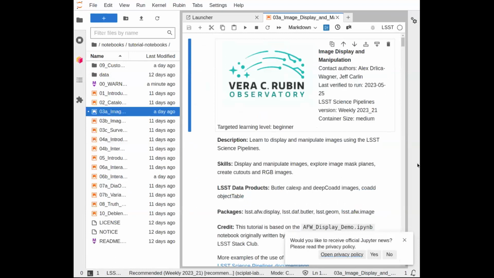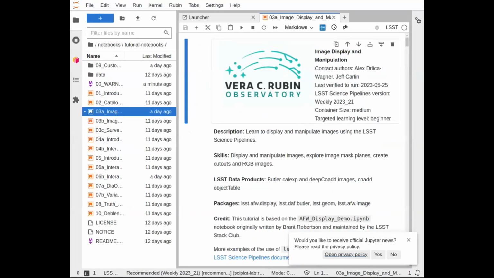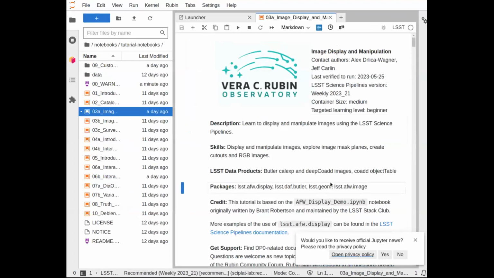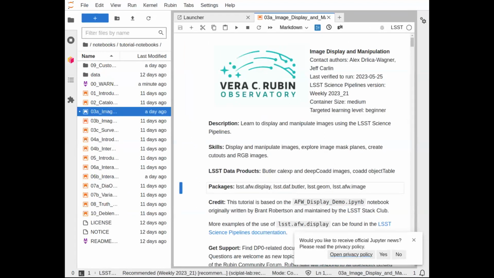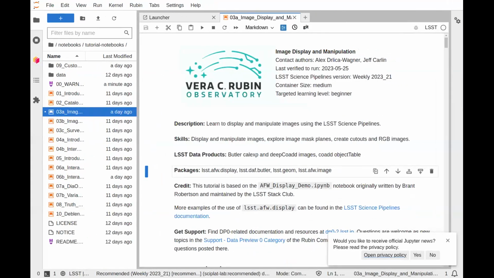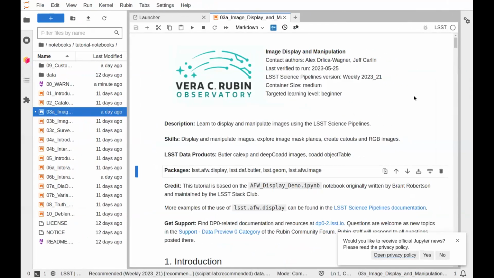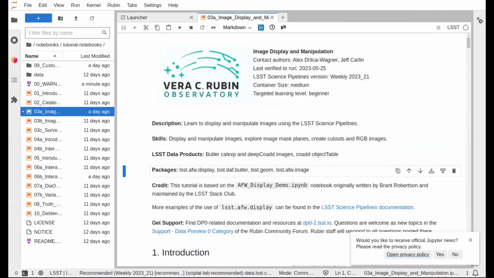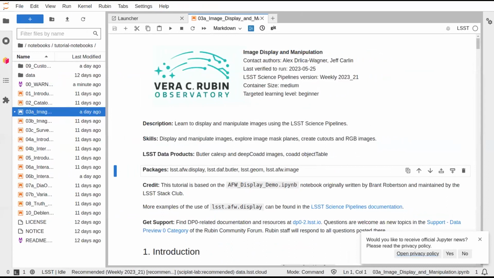So this is a beginner level notebook. It's great for getting a feel for the image products that we have, a couple of them that we use the most. In particular, what we are going to do is query using the Butler. Oh, you'd like me to widen my screen? Okay. Is that better? Oh, right. Yeah, sorry. I was just keeping an eye on the chat. Okay, that's better.